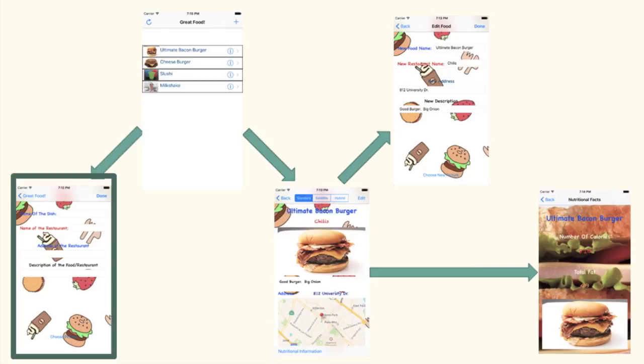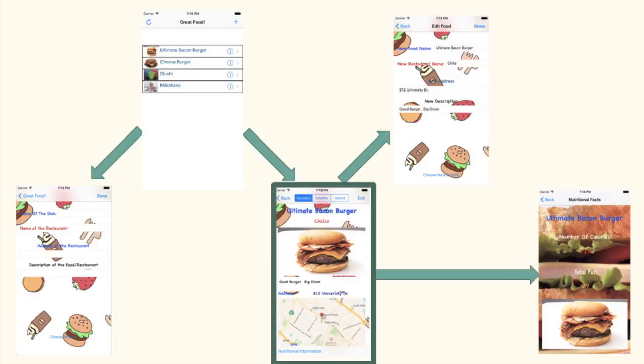Once a user has added a dish to the table, the user just has to tap the dish to view the details of it in the Detail View controller. The Detail View controller displays all the data saved by the user when he or she added it in the Add View controller. This includes the name of the food, the restaurant name and address, and the picture chosen for the food. It also shows a map with a place marker of the address to better show the user where the restaurant is located.